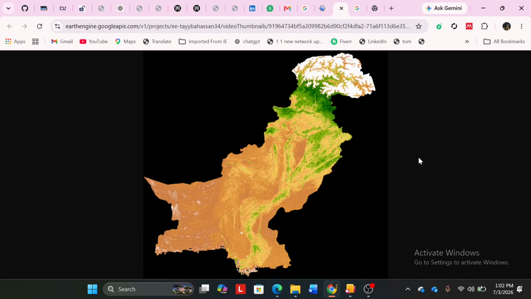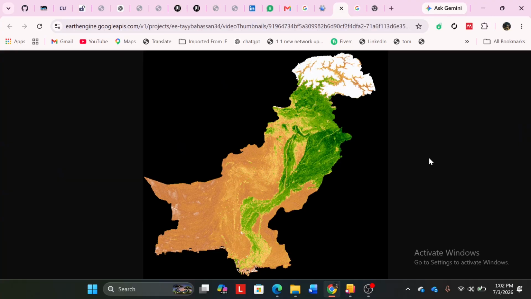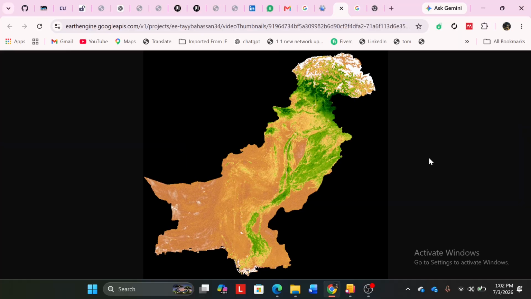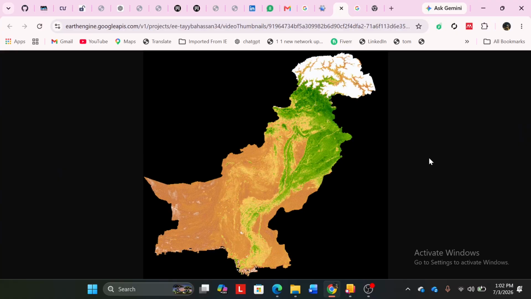In today's tutorial, we are going to create a beautiful animated NDVI time series of Pakistan using MODIS satellite imagery in Google Earth Engine. Instead of creating a single NDVI map, we will generate an animation that shows how vegetation changes throughout the year. So let's get started.